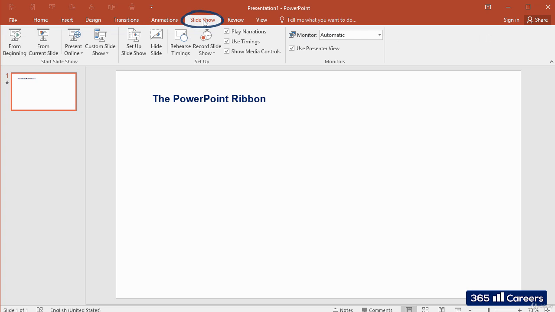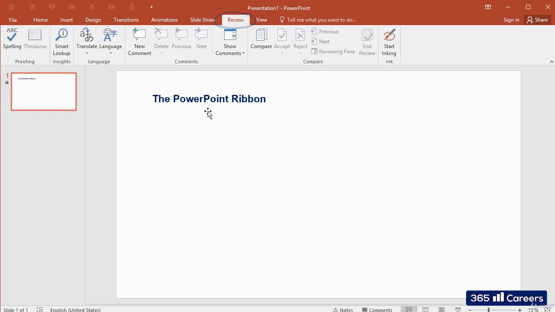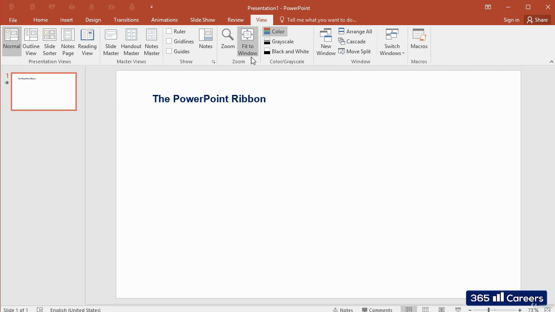The next tab in the ribbon is the Slideshow tab. It contains tools that control the slideshow presentation. Under the Review tab, you will find instruments that enable you to proofread your PowerPoint files. In addition to that, here are the Comments and Review functionalities. The way you see your presentation can be customized in the View tab. Inside of this tab, we have all the Slide Master options, which we will see in detail later in the course. Here, users can also find the Zoom, Color, Window, and Macro options.